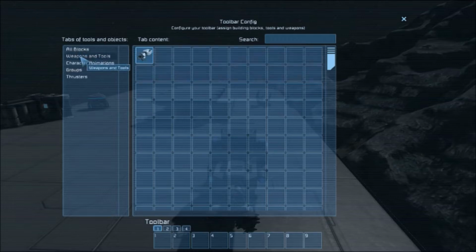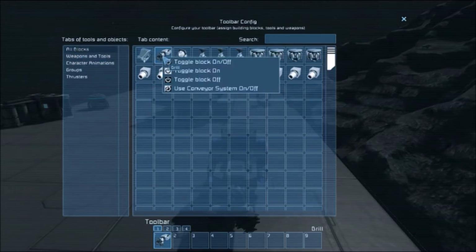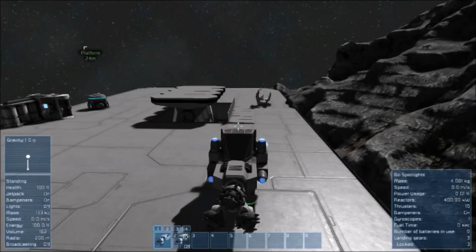So what you want to do is get the drills, and I did that again by right clicking, and I also want to do this and say toggle on and off. Now, with one, if I press the left mouse button, the drill will start working, and this is a manual thing to do. But if I press 2, then it will automatically start drilling away, and I press 2 again and it stops.